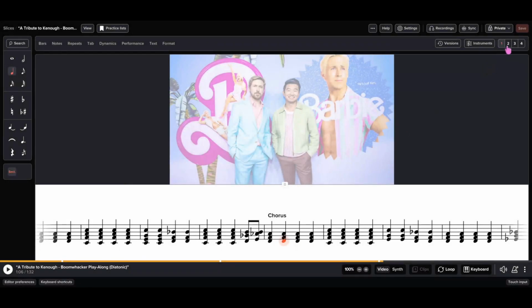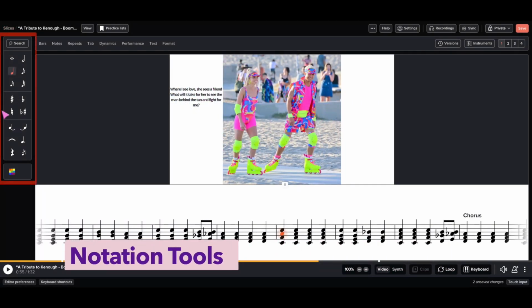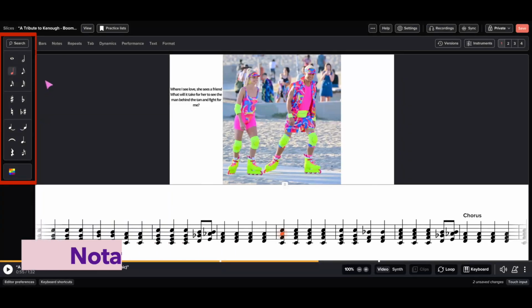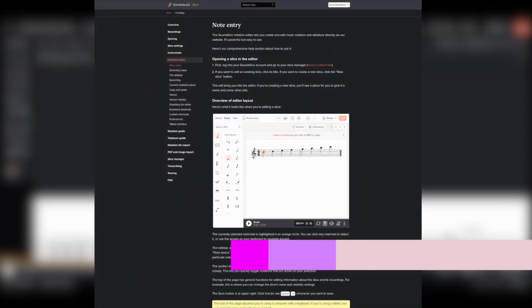1, 2, 3, 4, those are voices in your score. Notation tools. On the left side of the screen, you will find the notation tools from note values to menus where you can edit bars, notes, repeats, tabs, dynamics, performance tools like piano fingerings, text, and formats, like adding the Boomwhacker colors. When I did need to edit the note entry, I found their website to be most helpful.